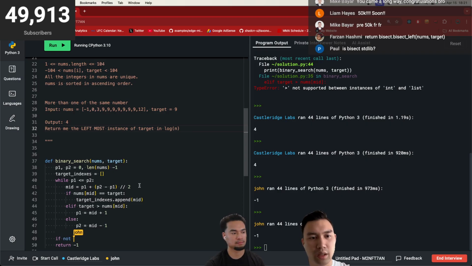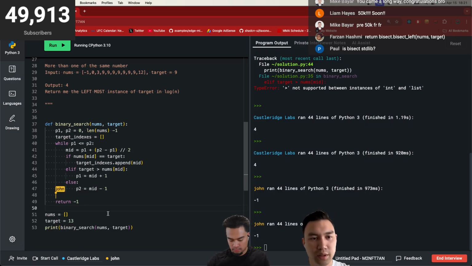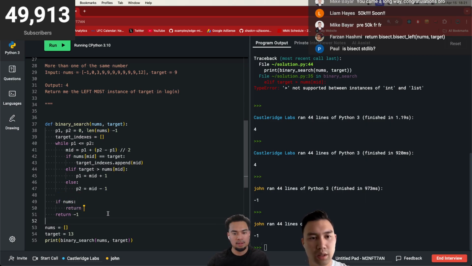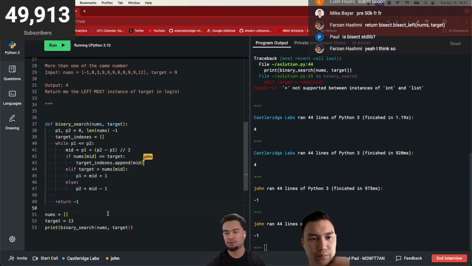If not nums, return... no, let's not get into that fast. Don't worry about the case. Assume it's in there. Just show me the algorithm. Assume it's in there. Yeah. Okay. So I'll just dot append mid, and then let's see what this actually returns.